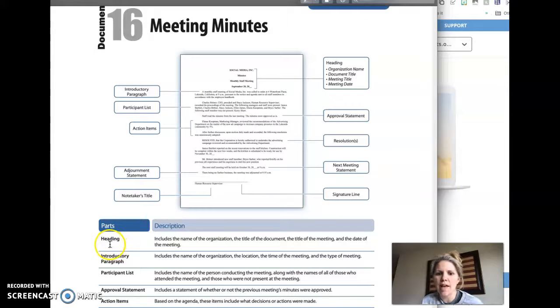So it's going to start with the heading. And the heading we're going to have, which is here at the top, we're going to have our organization name, document title, meeting title. So maybe, it's your monthly FFA chapter meeting and then the meeting date. So those things go in your heading. Notice that they are all centered and double spaced.